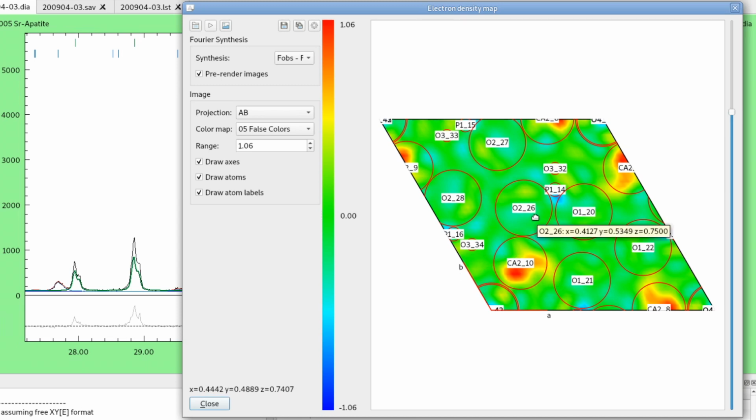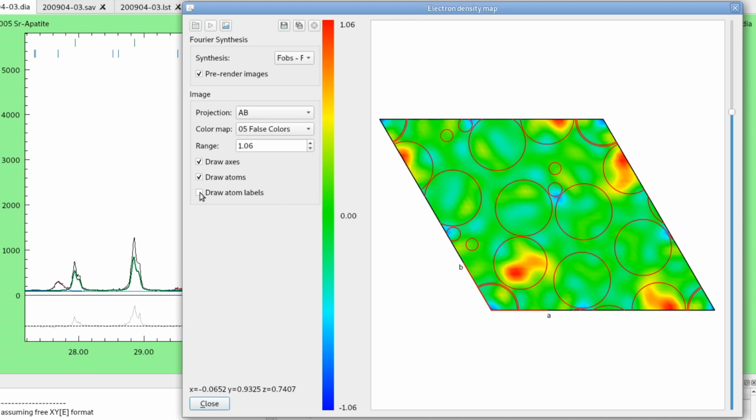And in one of the next tutorials, we will learn how to refine structural parameters, atomic coordinates, site occupancy factors, thermal displacement parameters, and so on, to improve the refinement of this particular structure. But just to show a little bit more of what we can do with these options on the left side, we already saw that we can toggle the drawing of atom labels, atom outlines, and also the axis down here can be shown or hidden. We can select the projection direction. So now we are looking at the AB plane. We are looking along the Z-axis.